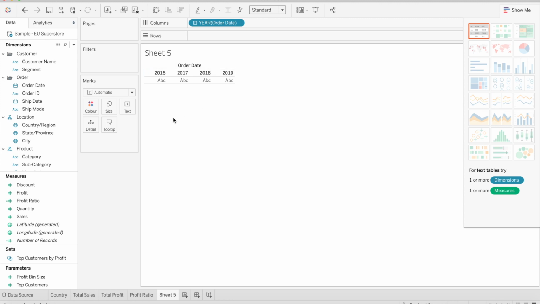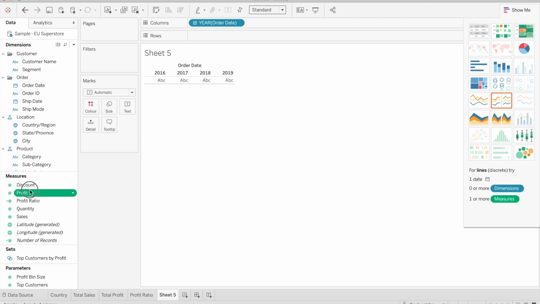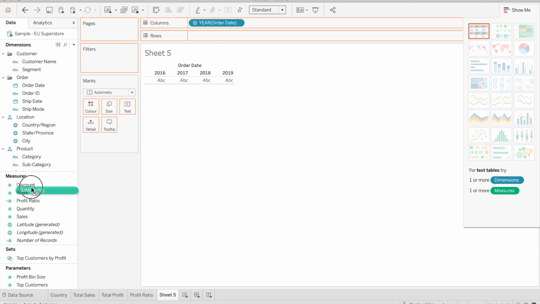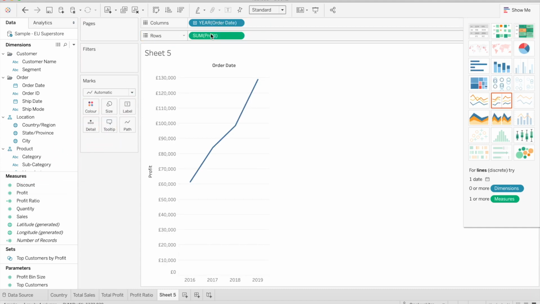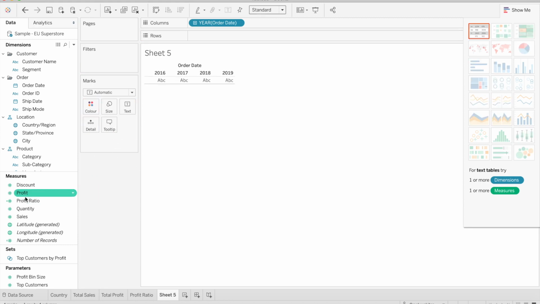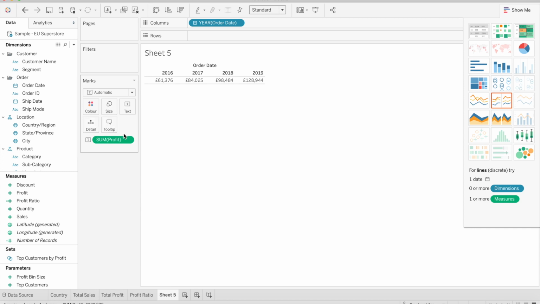Fantastic. But we need to have some data in there. We decided we're going to work with profit, so let's drag profit in. One way of dragging profit in is to literally drag it into the rows. Another way of doing this would be to double click on profit, and then Tableau automatically inserts it in.